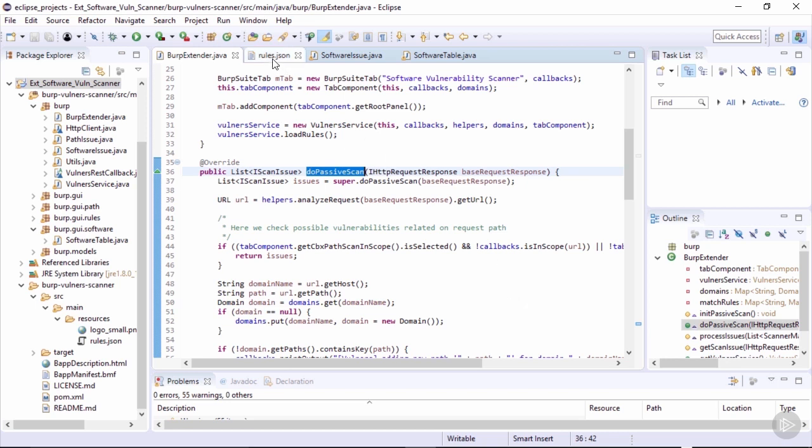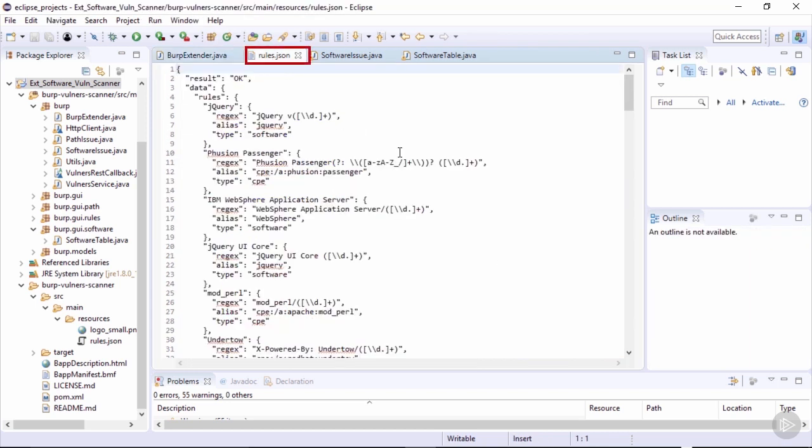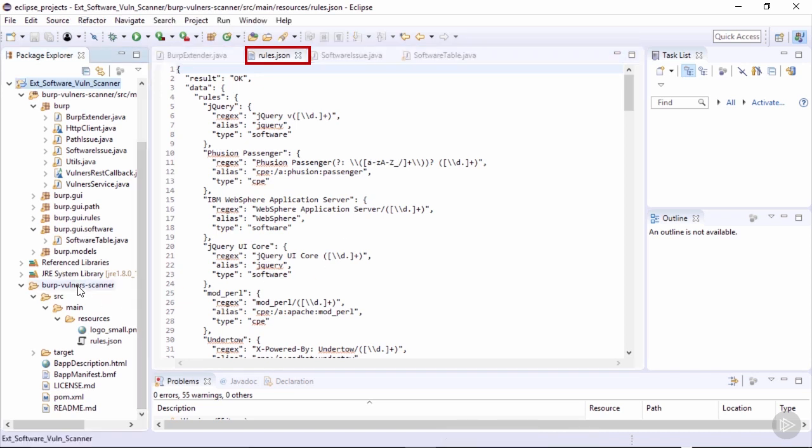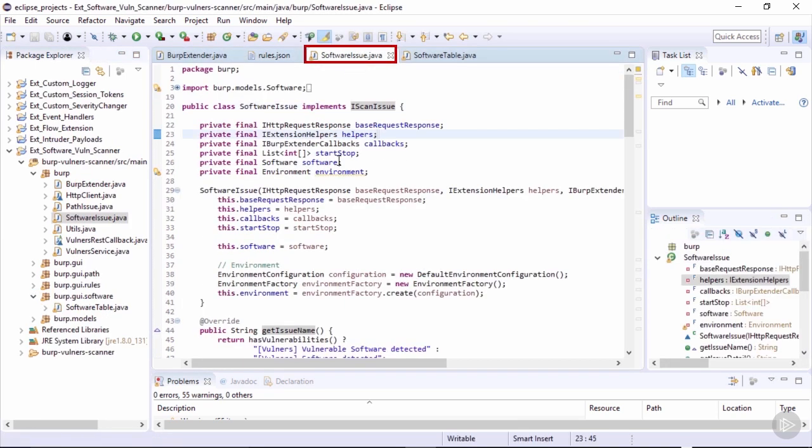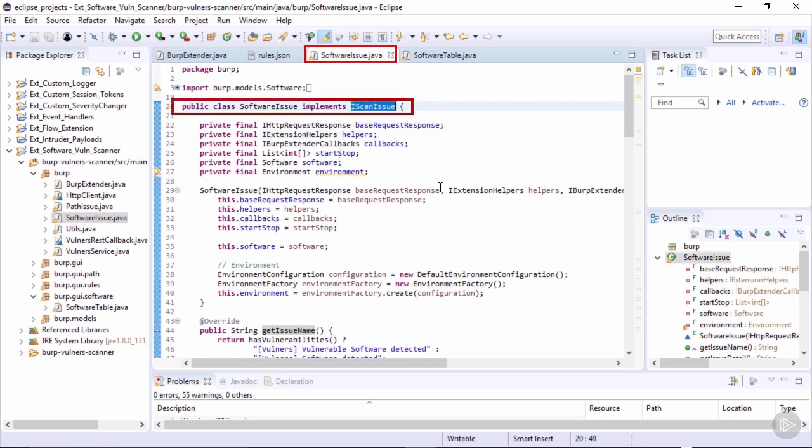Now the next question asked you where the database for the vulnerabilities is located. That is actually located in a file called rules.json. Now rules.json is located under the source main resources folder. The third question asked you about the software issue class. Let's take a look at that class. What interface is implemented in the software issue class? And that would be the IScanIssue.